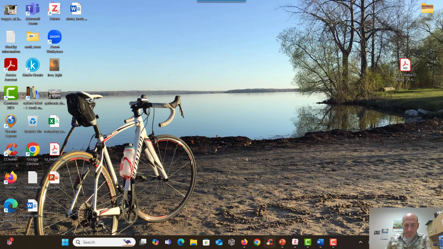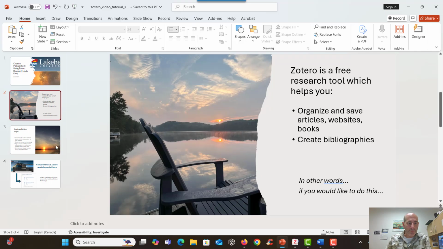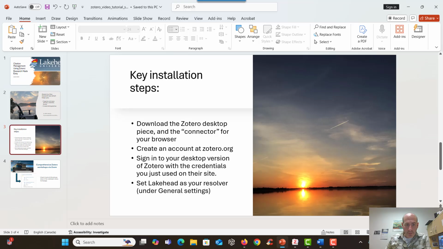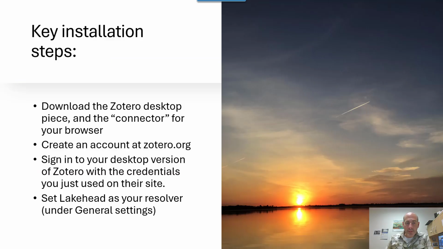So the key installation steps are the following. Download the Zotero desktop piece and the connector for your browser. Create an account at zotero.org. Sign in to your desktop version of Zotero with your new Zotero credentials, and set Lakehead as your resolver under General Settings. Those are the key installation steps for Zotero.